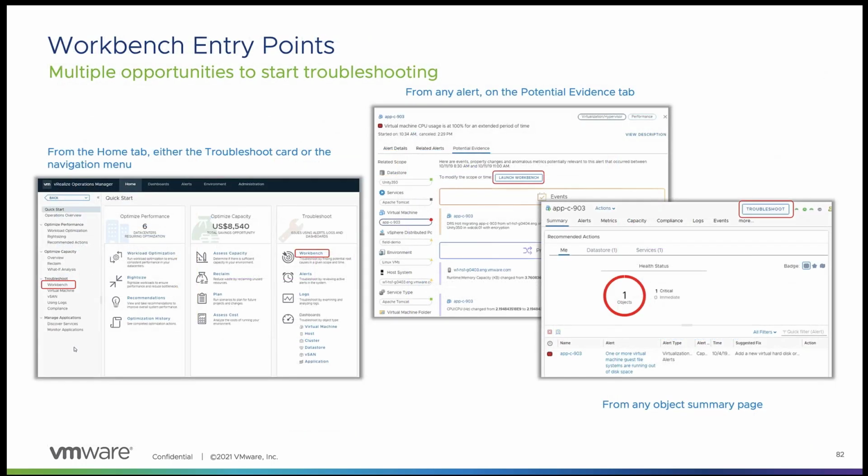There are multiple points we can launch this Troubleshooting Workbench from. We can either do that from the Home tab on the Troubleshooting card or the Navigation menu. We can do that from any alert on the Potential Evidence tab. And we can also, from the Object Summary page, see the little Troubleshoot button at the top.